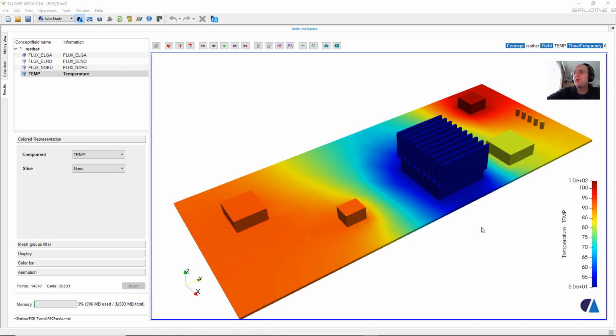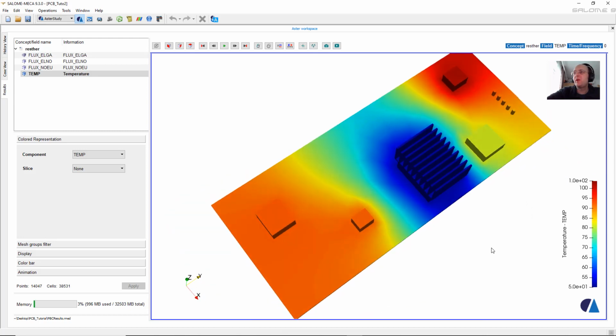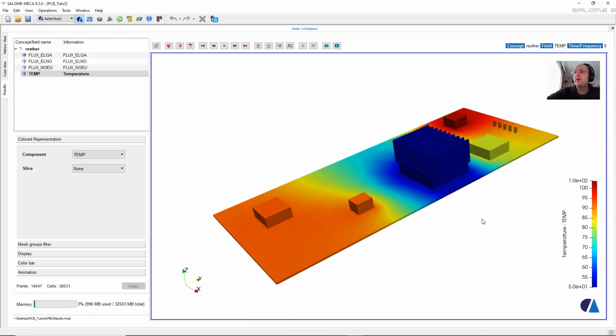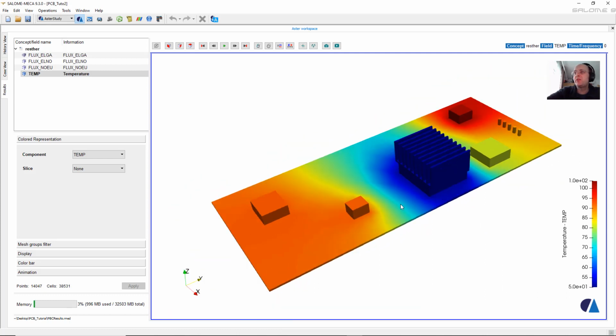So in today's video, we'll have a look at how to do this kind of steady-state thermal analysis in Salome Meca and using the Aster solver. I'll show you the step-by-step process to assign the loads, create the mesh, and do everything you need in order to get this kind of results.